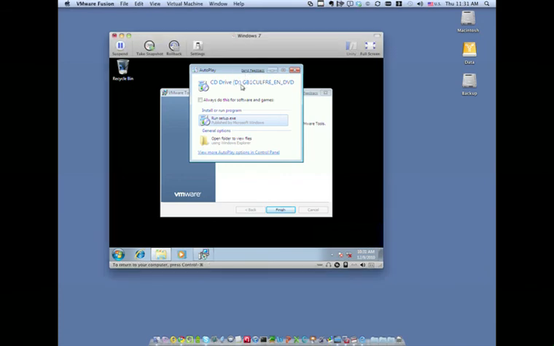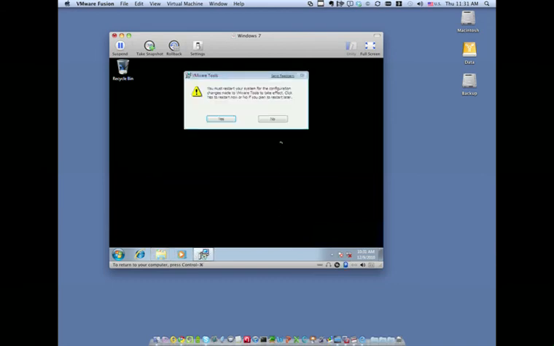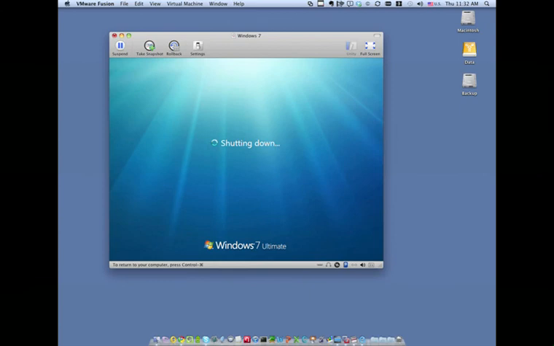Okay, now you can see that the installation is completed, so what you can do is just close this little window here and then click Finish, and then you're going to be prompted to reboot your computer. So you're going to go ahead and select Yes, and then it's going to automatically reboot Windows, and that's pretty much it.